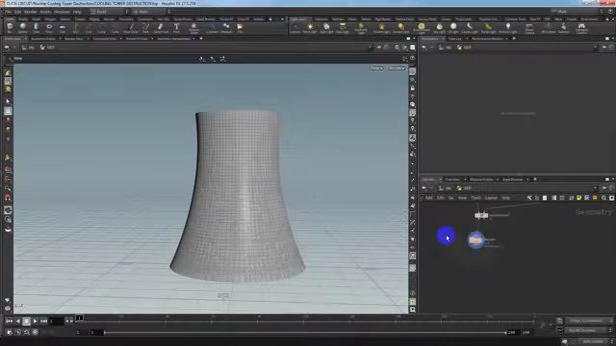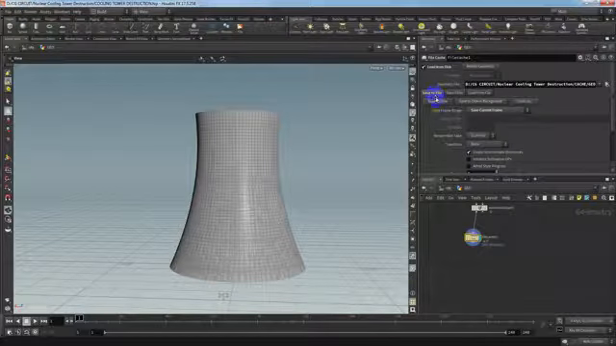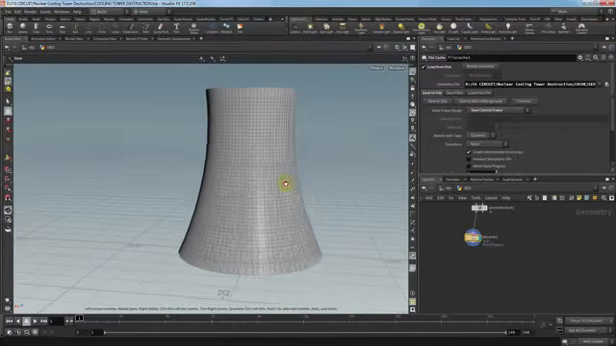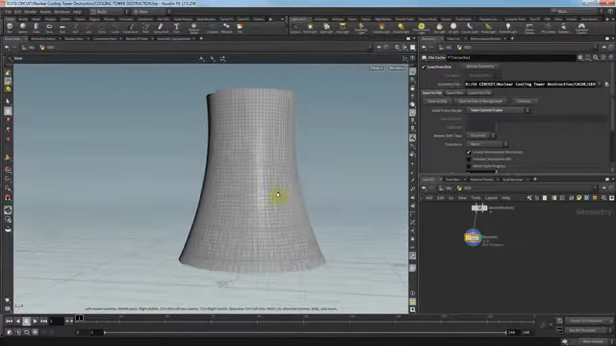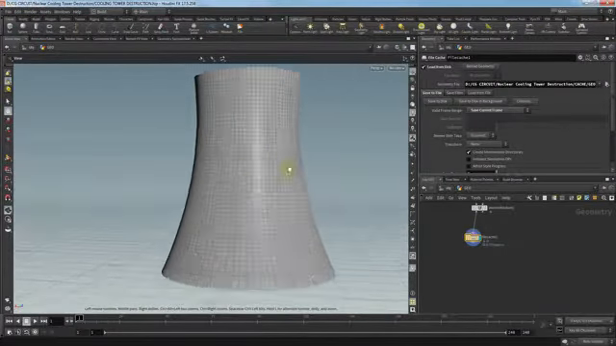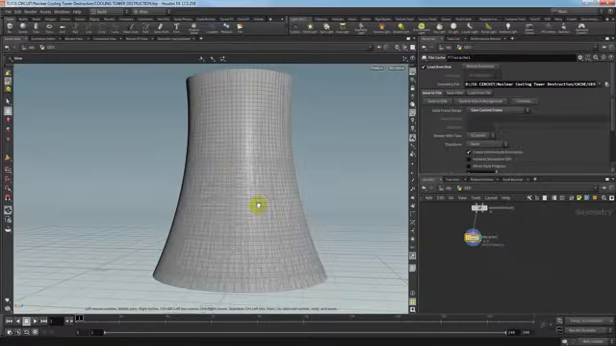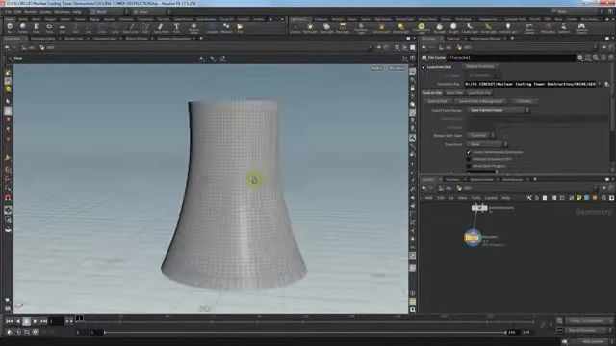Okay, you can see after I change the first frames, the cooling tower will break and crunch, right? So now I have the geometries here. So we will continue to create the constraints for the geometries.